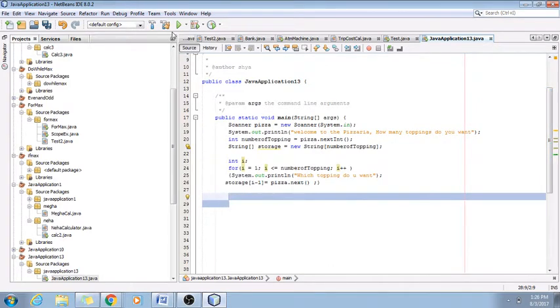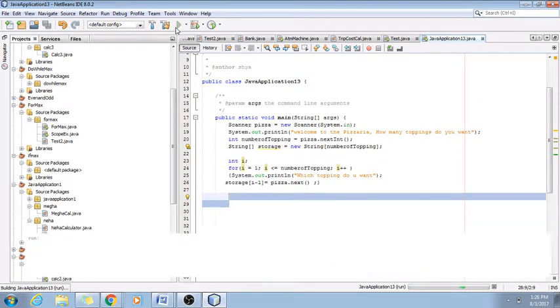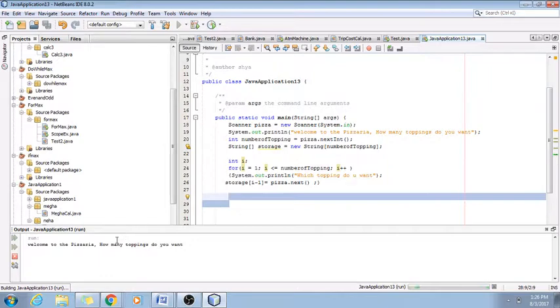Let's go ahead and run it. Okay, welcome to the pizzeria. How many toppings do you want? I'll say 5. Which topping do you want? Because I said 5, it's going to repeat the for loop, the section of code, the System.out output, which topping do you want, and store this I value in the array that many times.